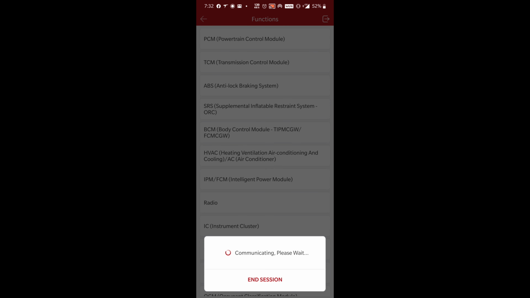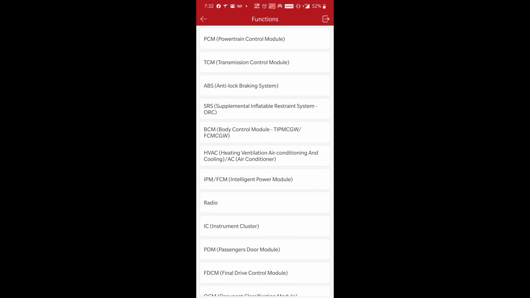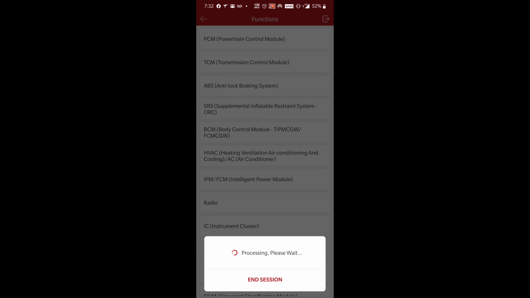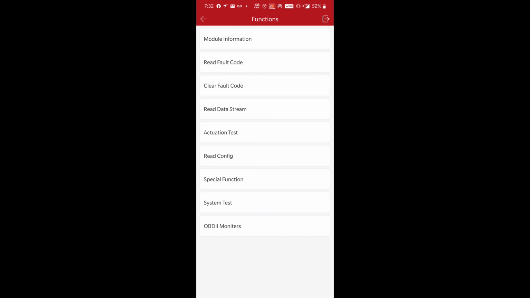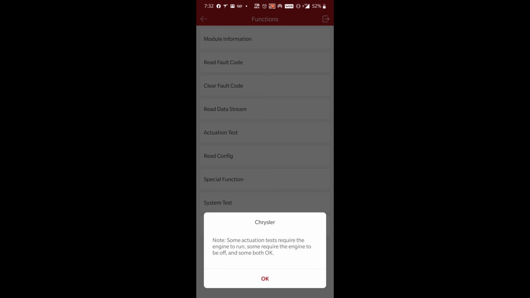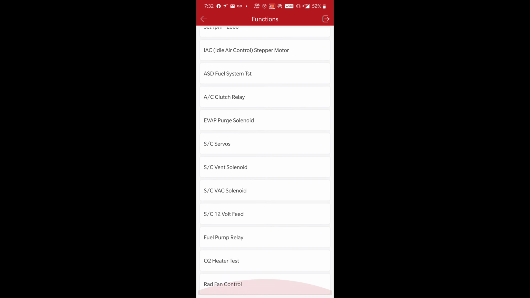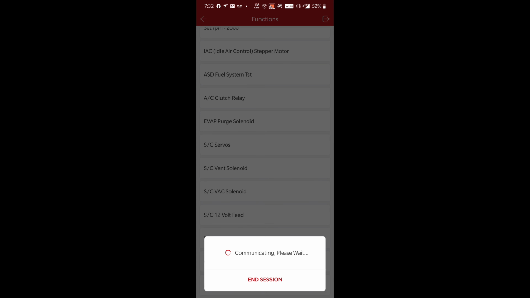Okay guys, so here's the ThinkDiag. Let's go into the PCM. This might take a couple seconds to load. Come on. Okay. Let's see. You guys hear noise in the background? I'm in TST seminars live stream. Always training. So let's go to actuation test, I think. Okay, let's go to radiator fan.